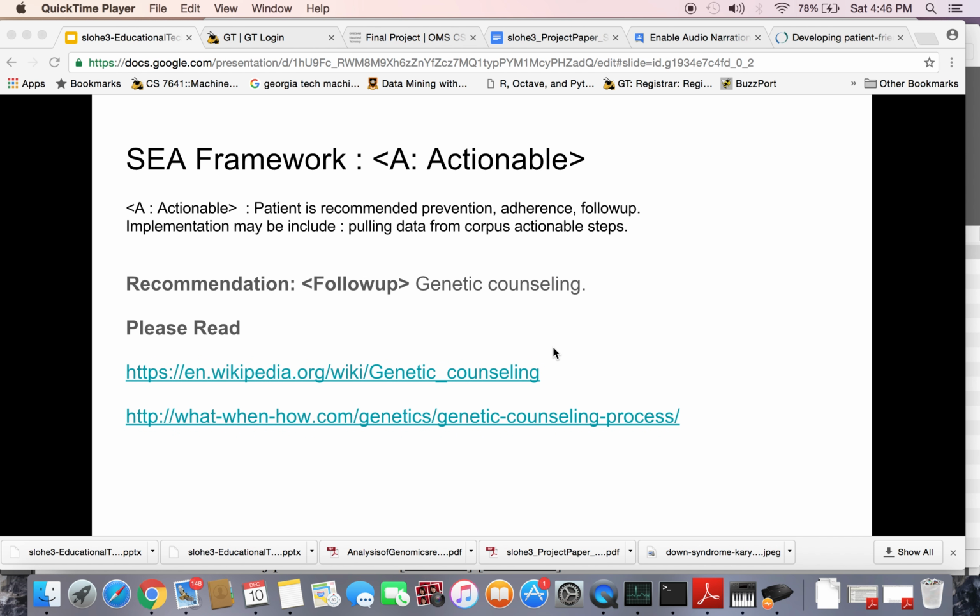Let's go to the A transformation. Actionable transformation, there was no action mentioned in the report. So in the A transform, we add a couple of lines saying we recommend a follow-up genetic counseling for this patient. We give them helpful links.